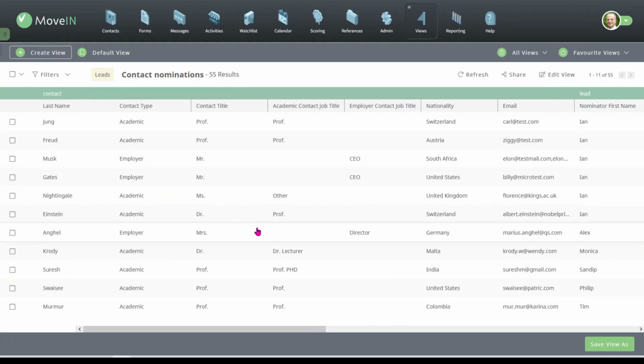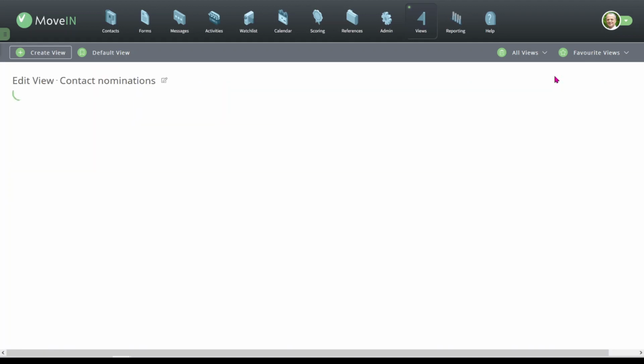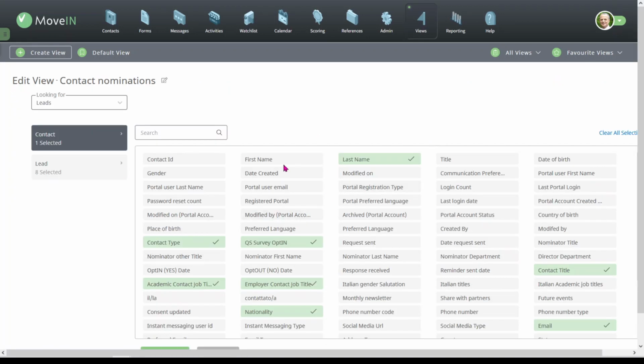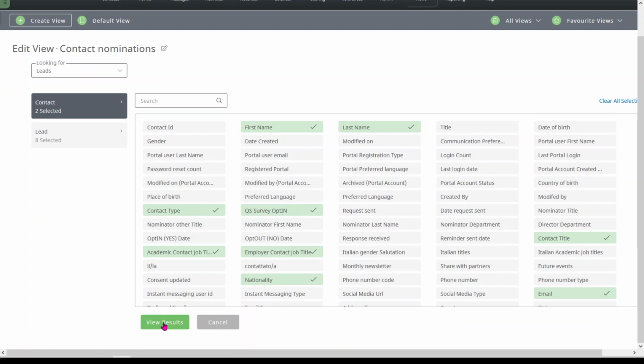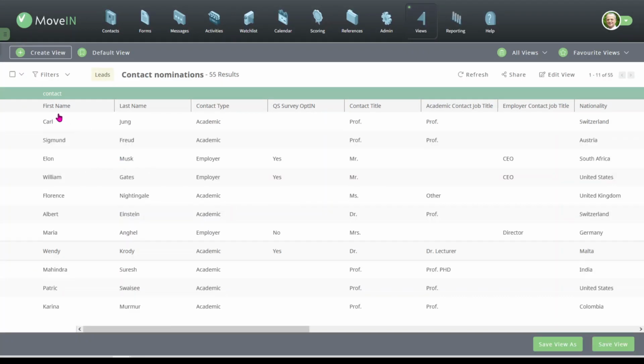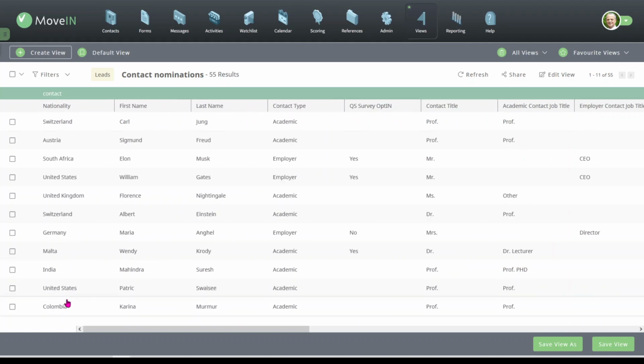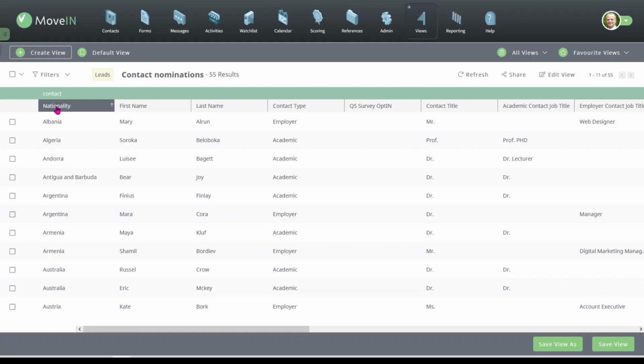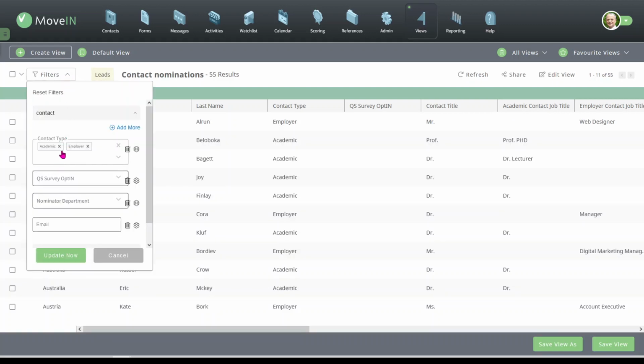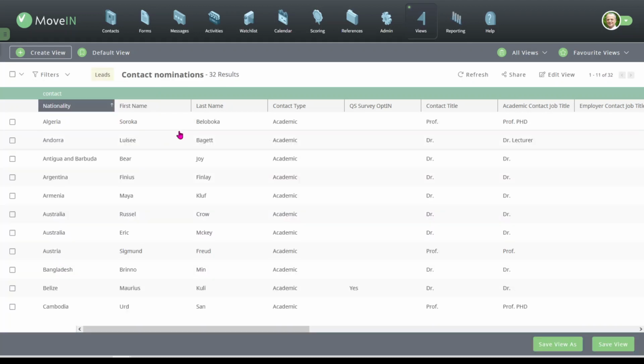If I wanted to change what's on this grid, I can come in here and just change the view. Let's put his first name as well as his last name, and I can choose whatever other fields I want to add to the grid. I can also change the order, so if nationality is very important, I can simply drag that field to the beginning. I could sort by nationality, or perhaps I want to filter and I only want to see my academic contacts. So let's remove employer contacts and do an update. Now you can see I've got 32 nominations in the system, which are all my academic contacts.